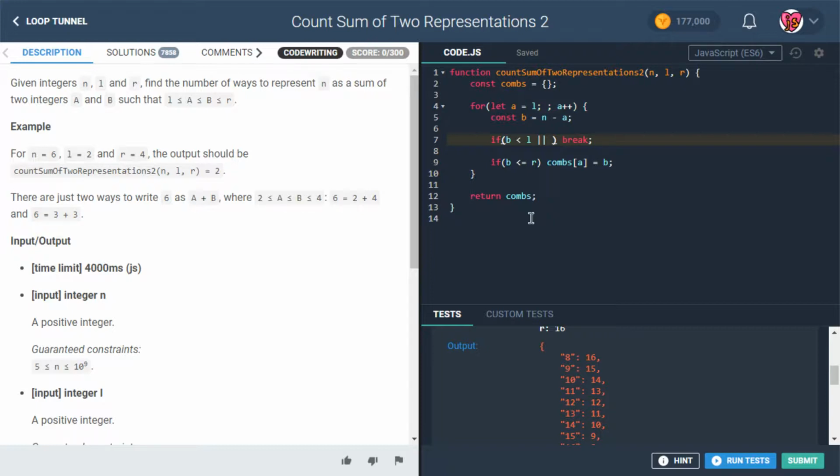And remember, A starts at the minimum possible. B is only going to get smaller from there. So if we encounter an A that we've already seen, well, that means every B after that is either going to be less than L, or it's going to be an A that we've already seen. So really what we want to check is, have we found this one yet? Have we seen this B value? Has it already appeared as an A value? That's what we want to know, okay? Has this B value already appeared as an A value?